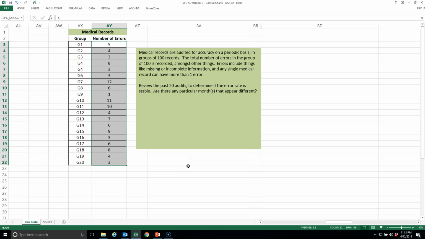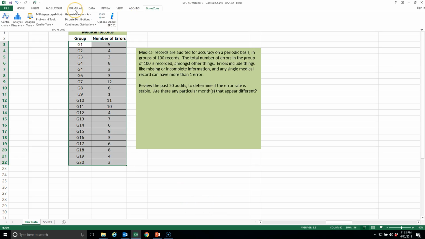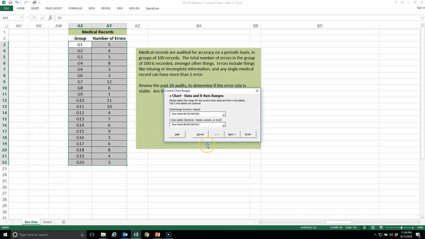It's a very simple chart, and if you don't specify the x-axis labels, you will just see 1, 2, 3, 4, 5, 6 on the horizontal axis. But in this case, let's add the G to it because that stands for group. We highlight the data, come up to control charts, and go down to C chart. Since we've already highlighted the data, we can just click right through.